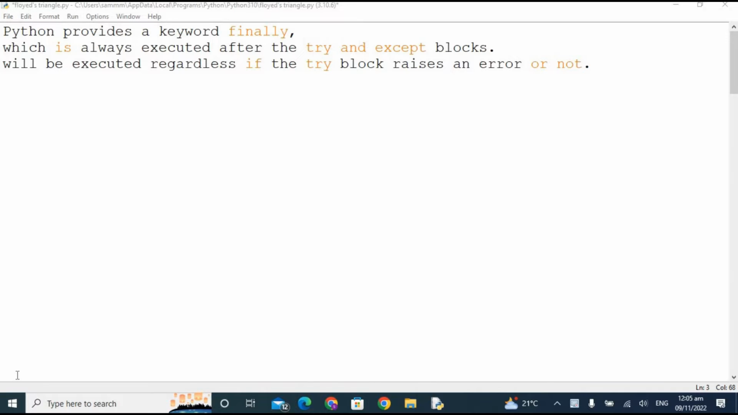In this class we are going to learn how we can use the finally keyword with try and except block. Python provides a keyword called finally, which is always executed after the try and except block. It will be executed regardless of whether the try block raises an error or not. So it's not mandatory that an error or exception be raised for the finally block to be executed. It will be executed whatever the condition is.